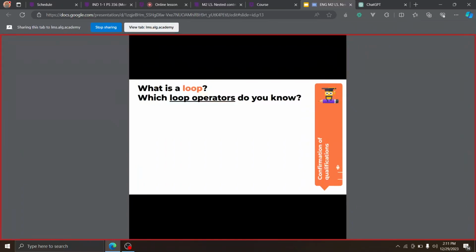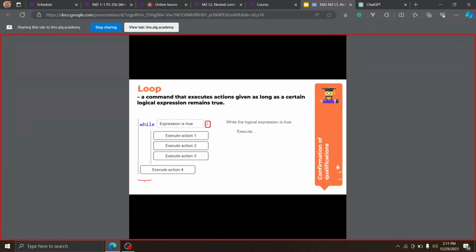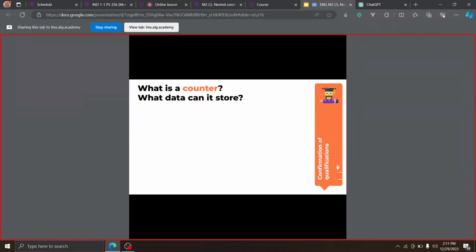Okay, nice, good job. Yeah, you're right. The commands are while, the first one, and the second one is for, and that's like an iterating instruction until some condition is fulfilled. Okay, good. And what about its counter? And what data can it store for the counter?